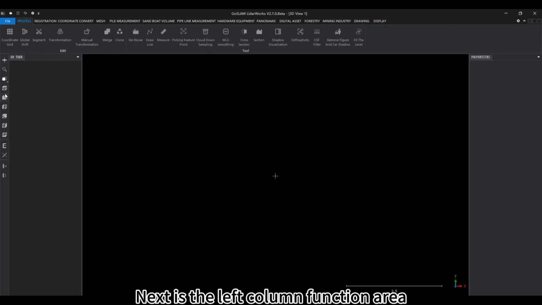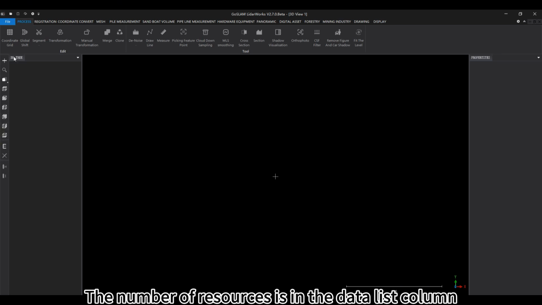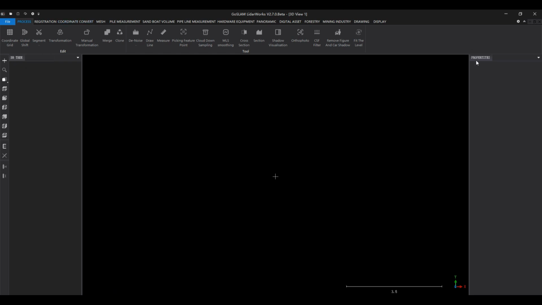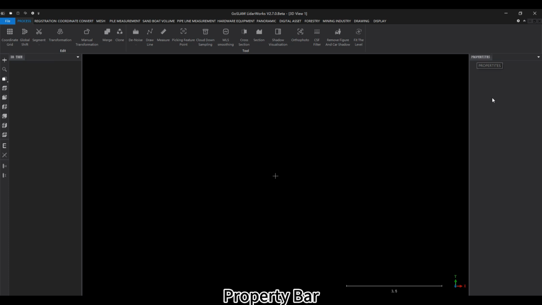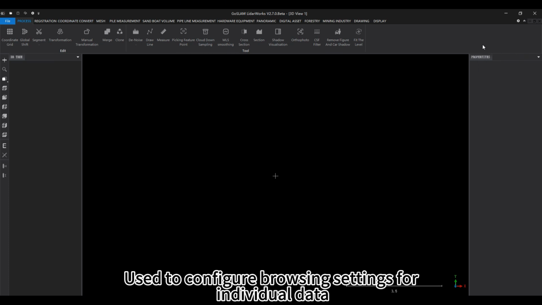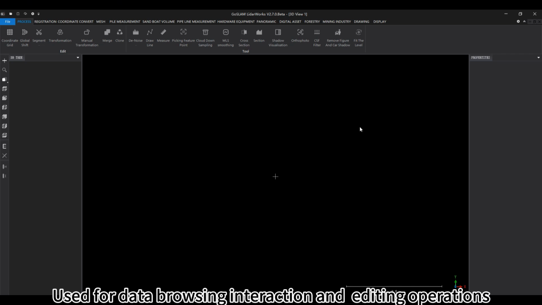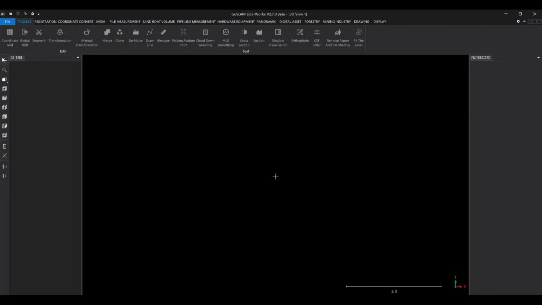Next is the left column function area. The number of resources is in the data list column. Used for data selection, relationship attribution, adjustment, and editing. Property bar. Used to configure browsing settings for individual data. The central region is the data editing area, used for data browsing interaction and editing operations.